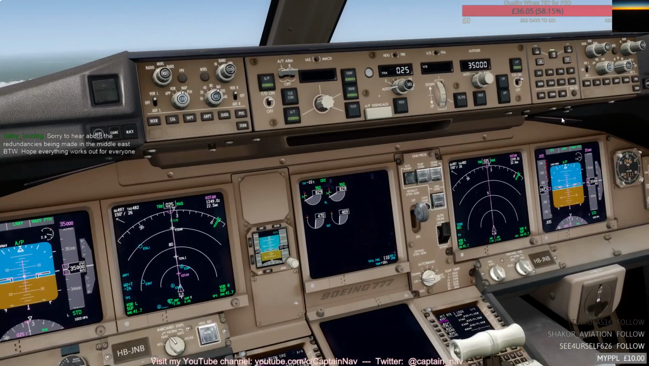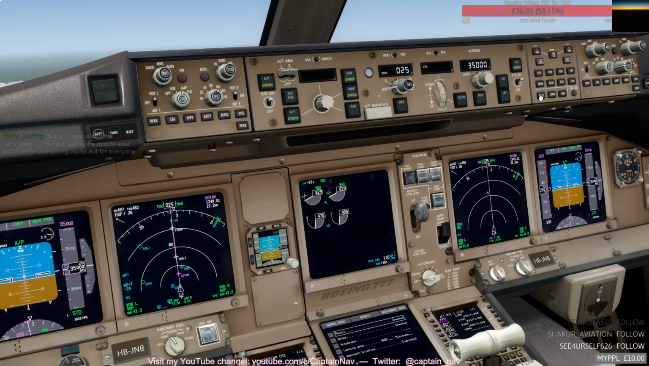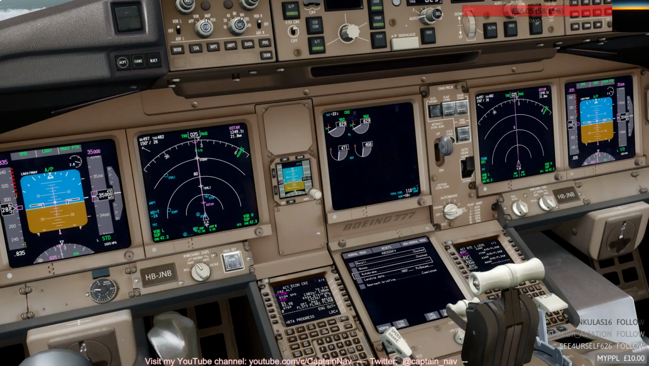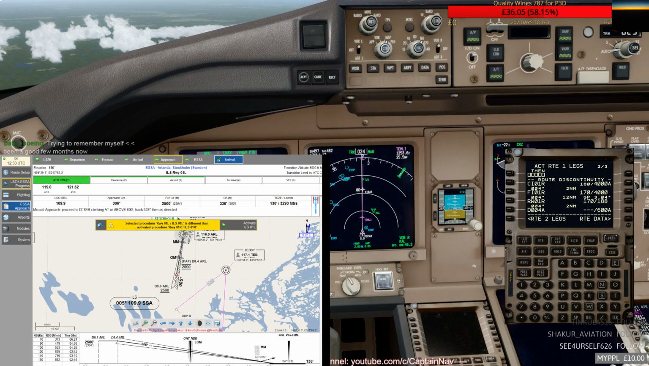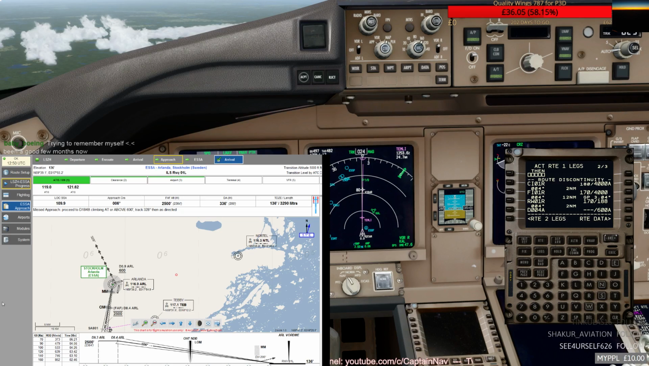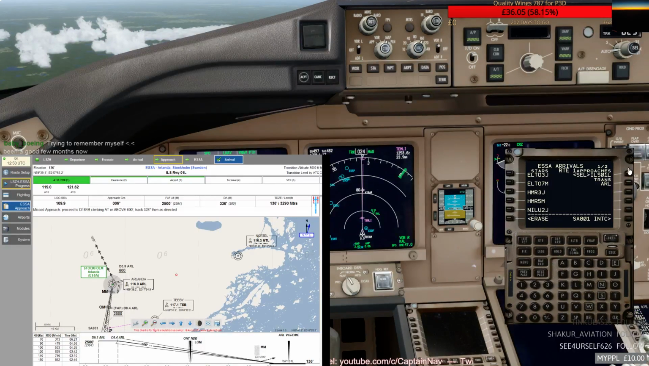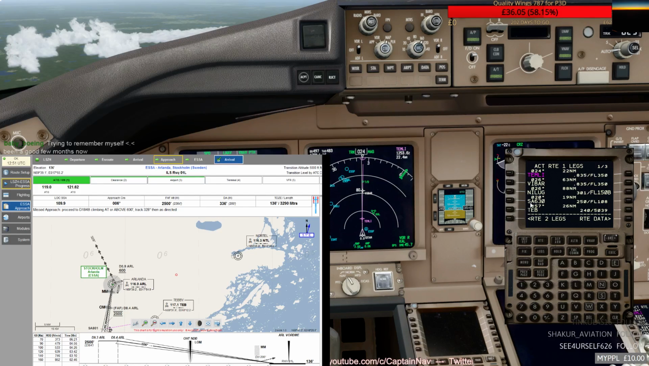Alright, so we checked the recall. There's nothing there, there were no issues. The notes on the descent page, since there were no issues, there will be no notes. Activate runway 01 and execute the FMC. So the arrival is the same, and then the transition.